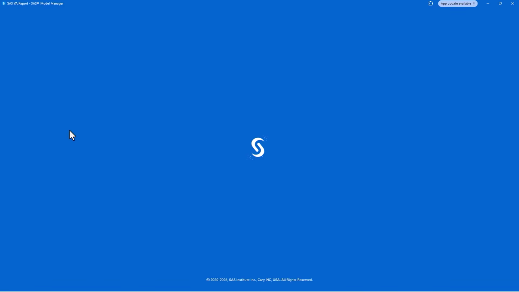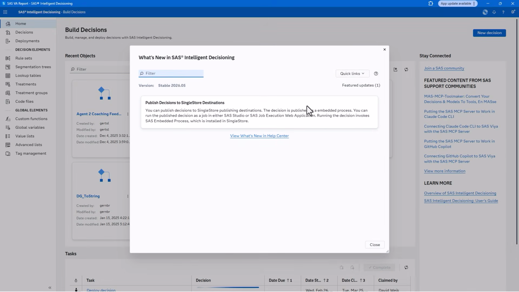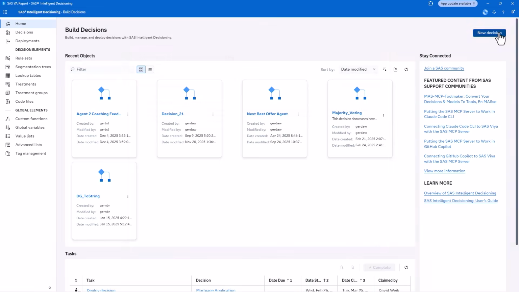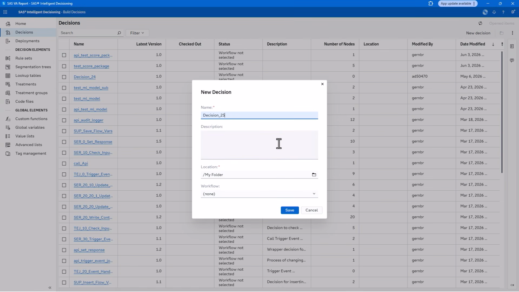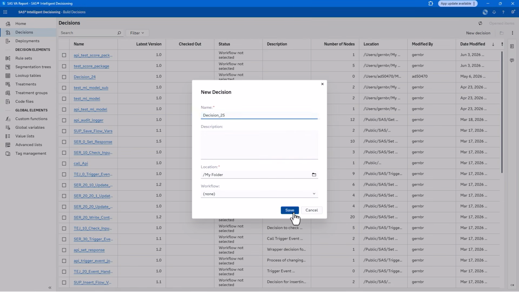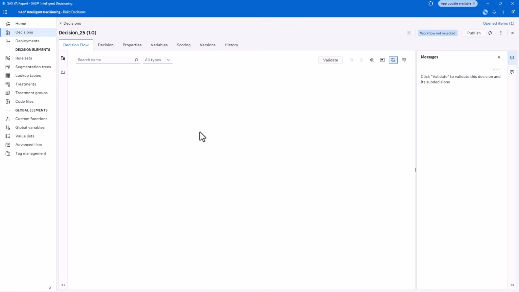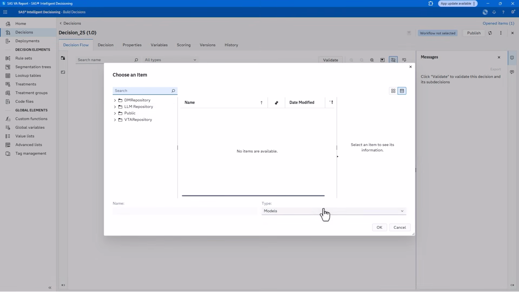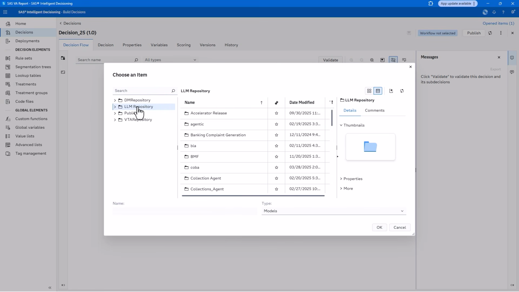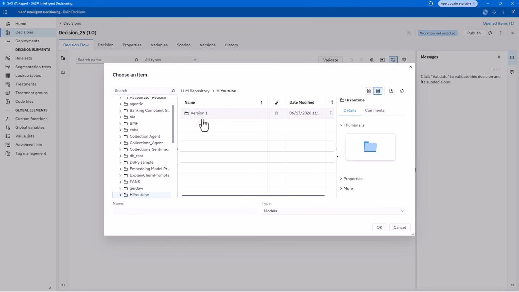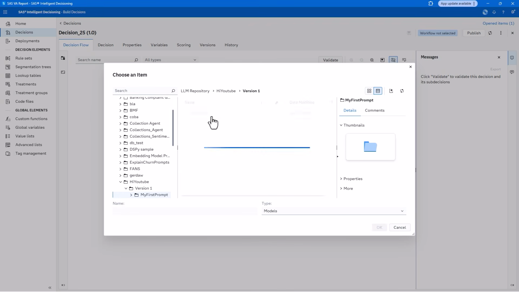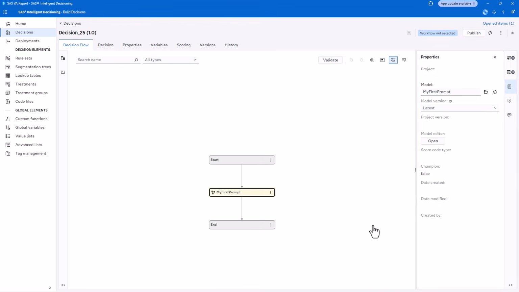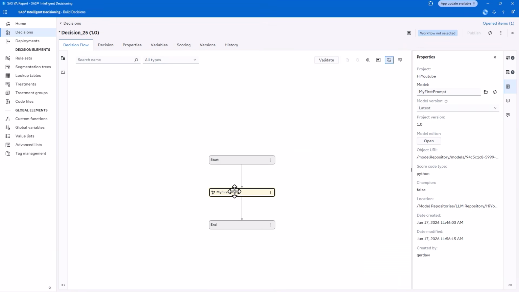So let's jump over into Intelligent Decisioning, where we can just go ahead, create a new decision. Let's just keep with the generic name here. And now we can go ahead and use the menu here to pull in our prompt from the LM repository. We called our project Hi YouTube. And then in here we have our first prompt that we can just add into our decision here.